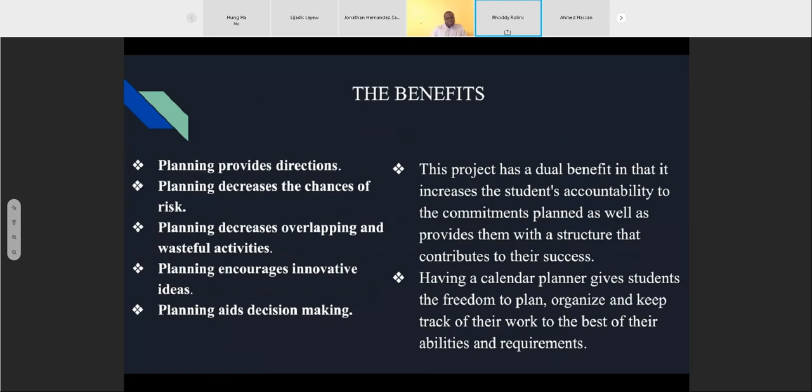So the benefit of the calendar planner is that it provides direction. It helps you get to your work on time and decreases the chance of risk. For a student, if you submit an assignment late, you're going to get 20% or 10% off. We don't need this to happen to any student. So we have to make sure we submit everything on time, and it encourages innovation and ideas and making decisions. Like I said, a calendar planner helps you make the right decision on time, on everything you want to do.